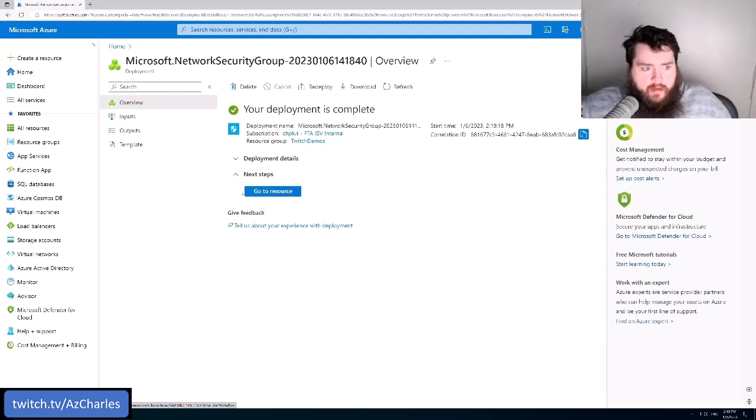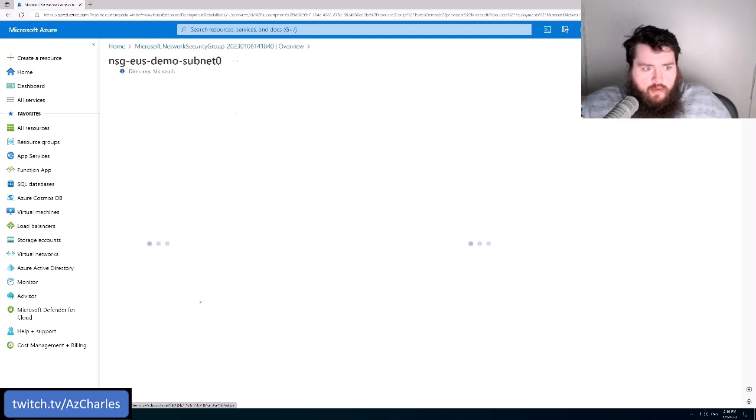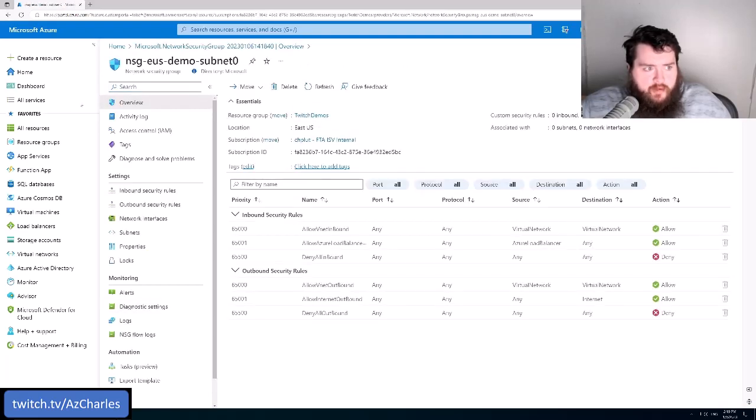And there we go, deployment complete. So we'll go to the resource. Now we're on the network security group, and it has some default inbound and outbound rules. It's not currently associated with anything. We've only created the object. We would have to associate this network security group with a subnet for these rules to apply.